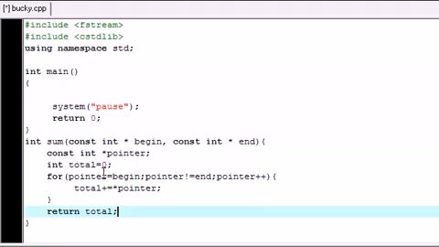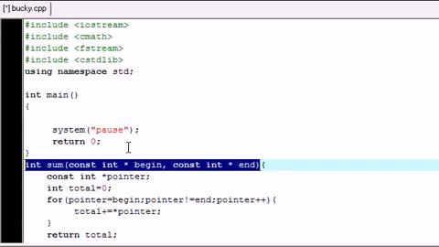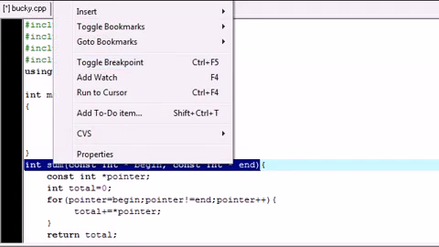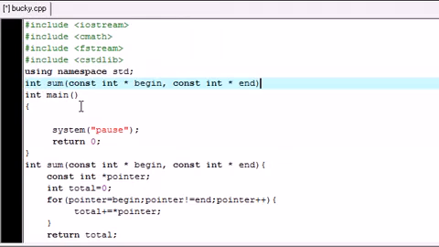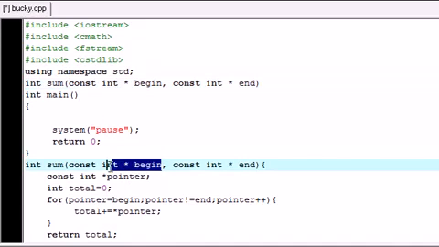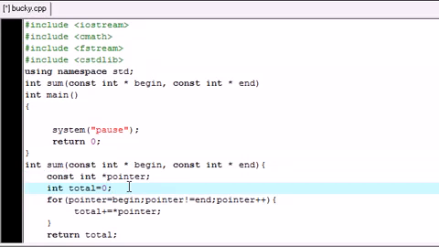We need to return our answer. We could name the answer, but, well, too late. Now we need to prototype this function, so just copy it and paste it at the top. So now we have a function built that takes the beginning element of an array and the end one, and it adds up the sum, or sums the numbers.